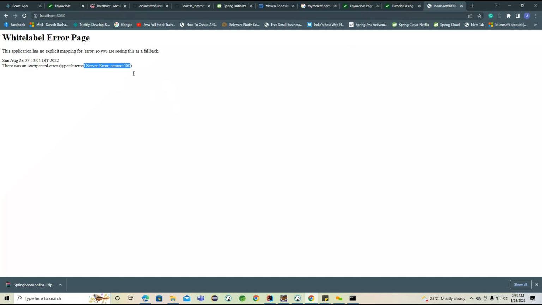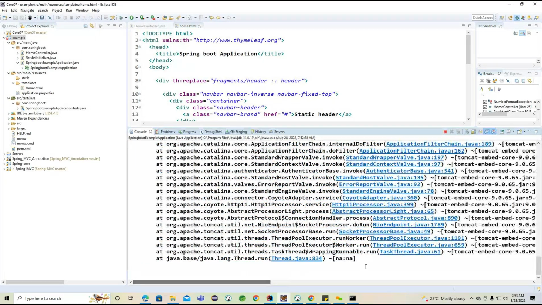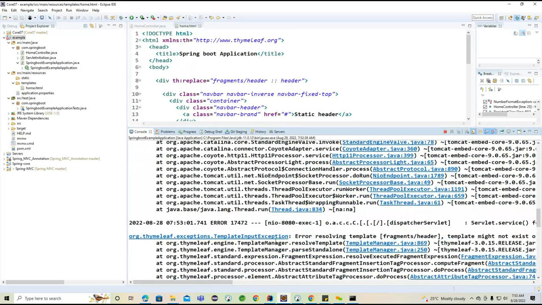Now we are getting the 500. We were expecting this earlier also. This is the error page. By default, Spring Boot provides this error page. Now you can see we are getting 500. Why are we getting the 500? Here you need to understand. If you go to this, you can read the 500, something like a template input exception.